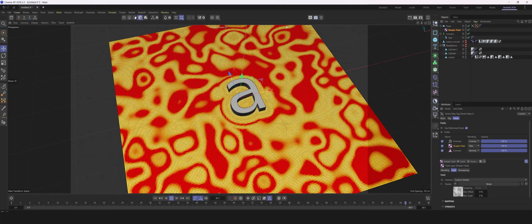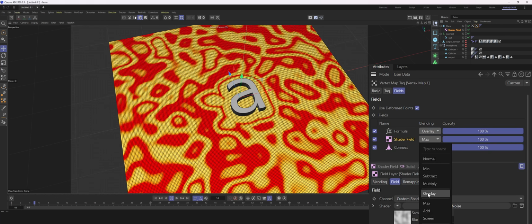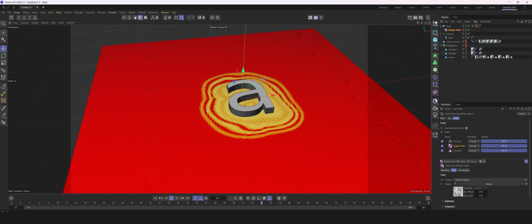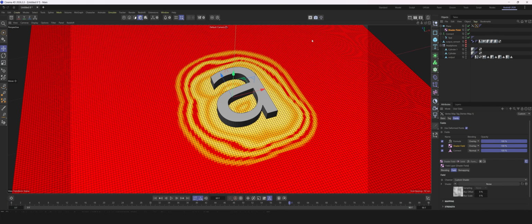We want to make sure that this effect is only happening in our formula field over here, and we can do that by just clicking on overlay. And now look at that, we get a nice organic looking motion over there. That's pretty much what we're going to be using for this ripple over here. So now let's go and actually deform the geometry.